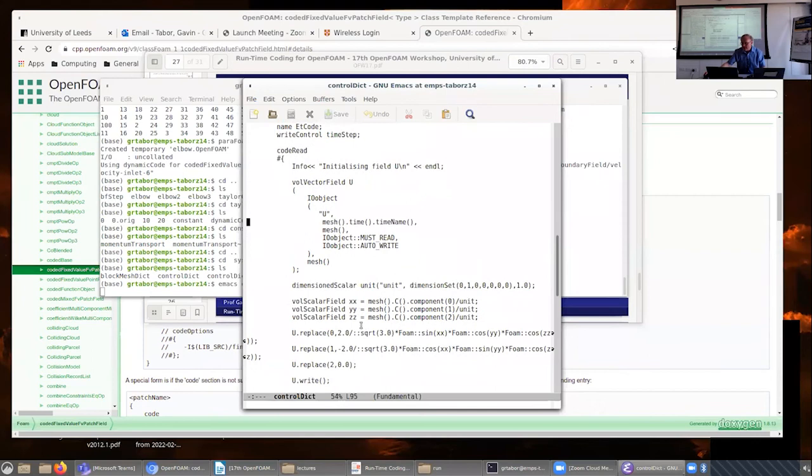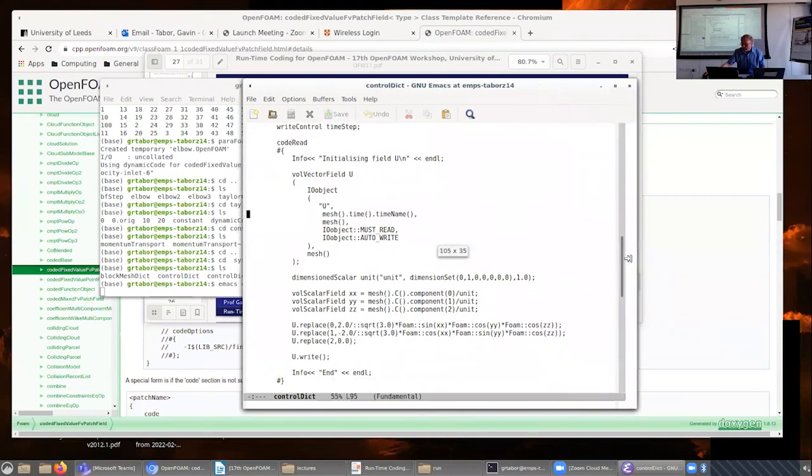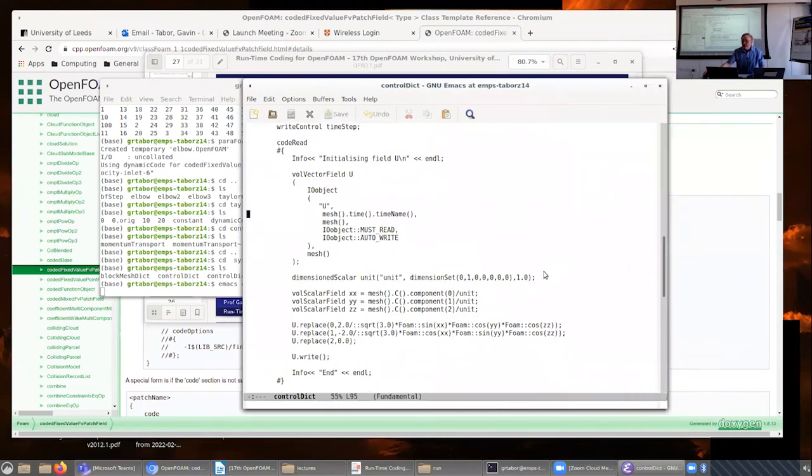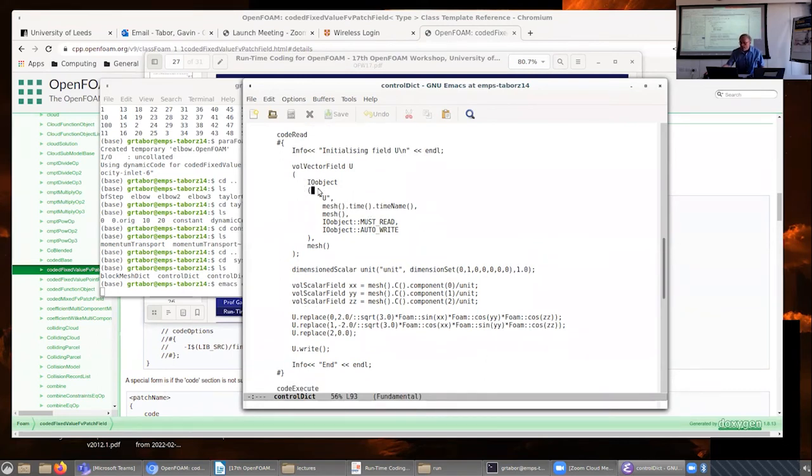codeRead is going to be something which gets operated the first time around. So I want to read in my velocity and then set it up. So I write out "initializing field U", so I'm telling my user what's going on. Standard method for reading in the field. Here's my IOobject. So I'm picking up something which is registered with the runtime database and reading in the information here.